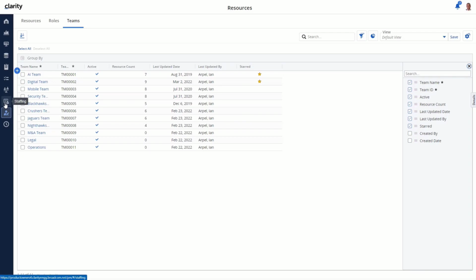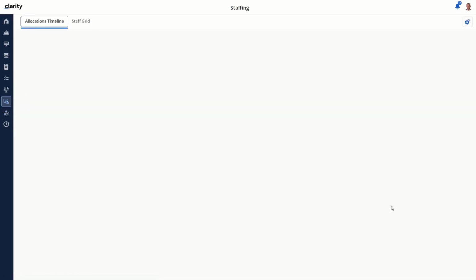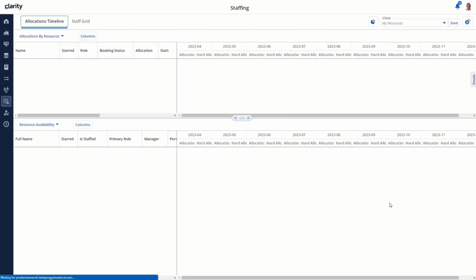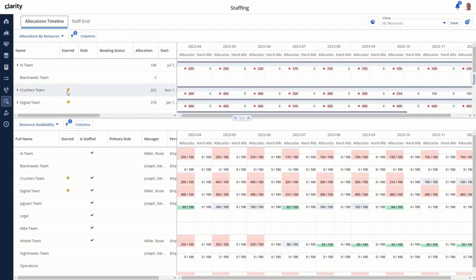So when you're doing the star over here in staffing, it truly is on the team record, on the team's resource record, and you can star it here and you can utilize it in the staffing workspace.